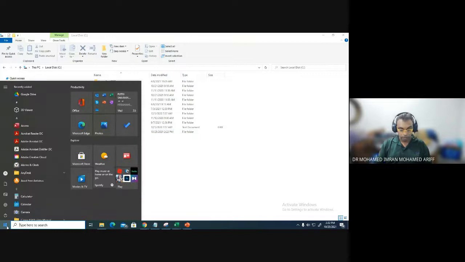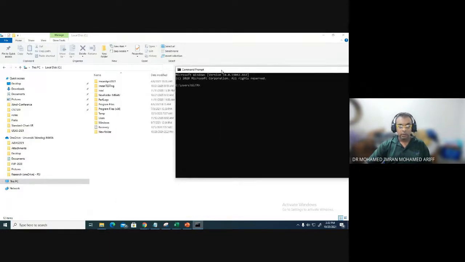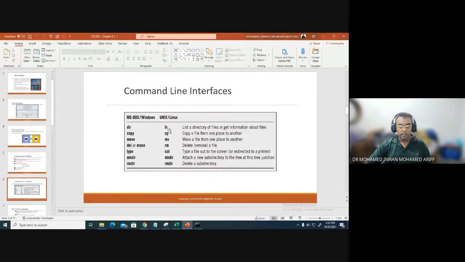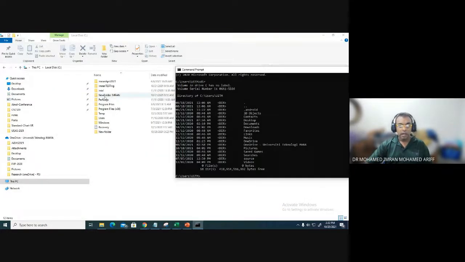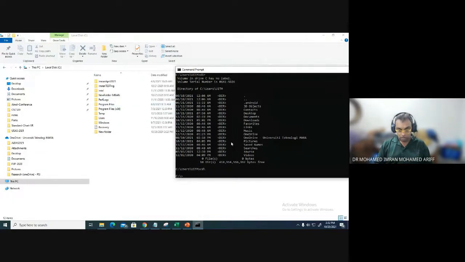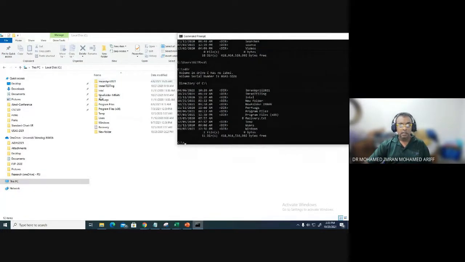I'll just show you here. If I were to type dir, which lists a directory of files or gets information about files, I'm able to see the same thing over here. This is the graphical user interface. This is the command line interface. It's the same thing, directories, folders.